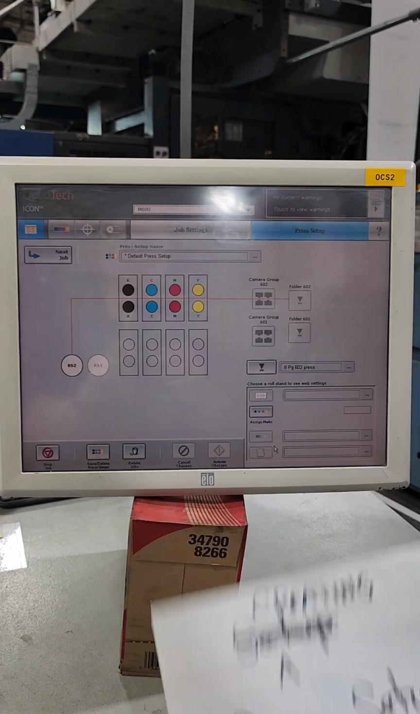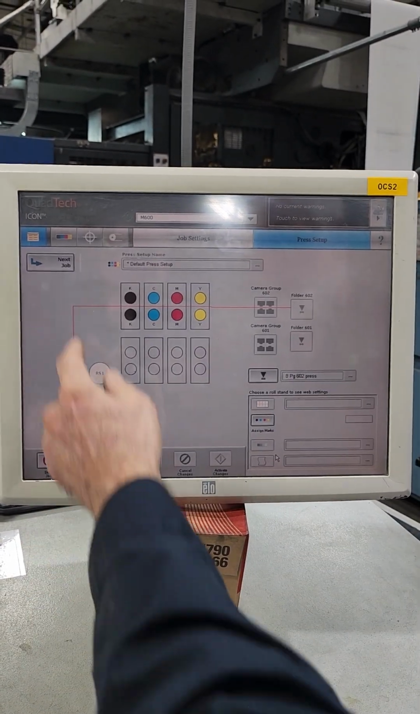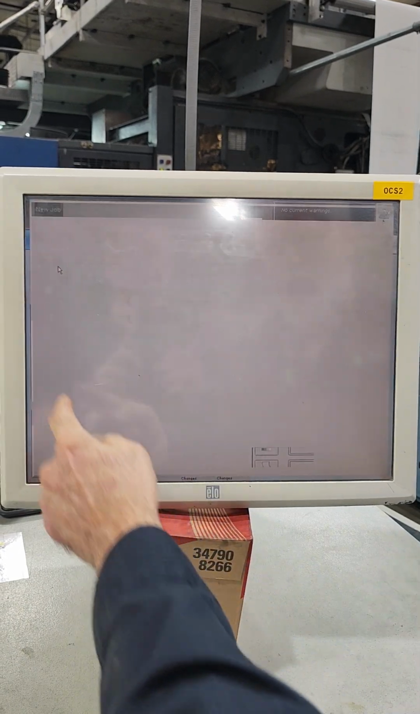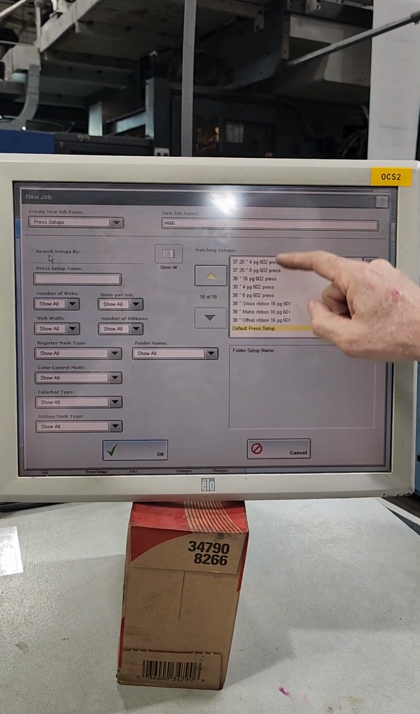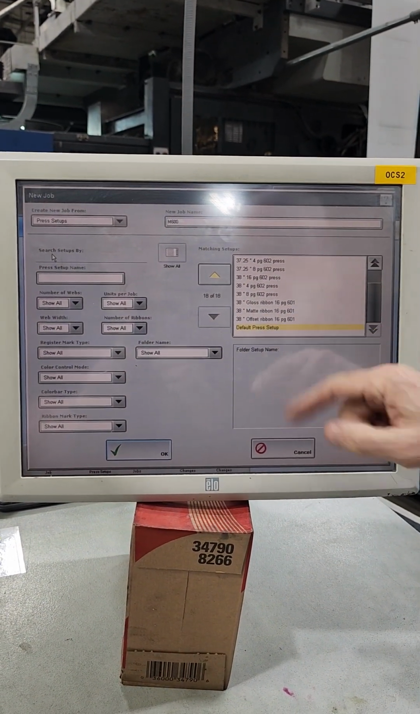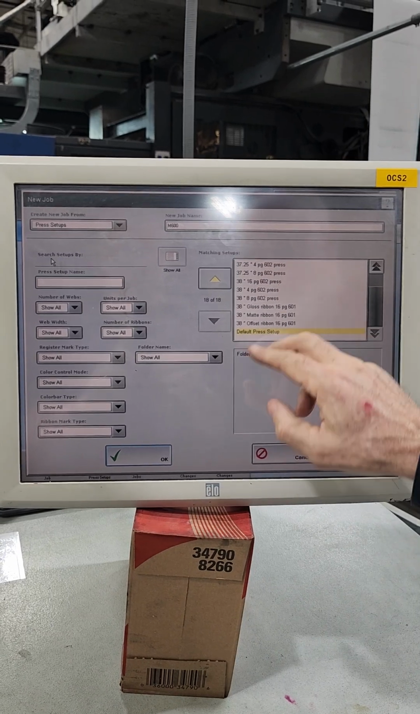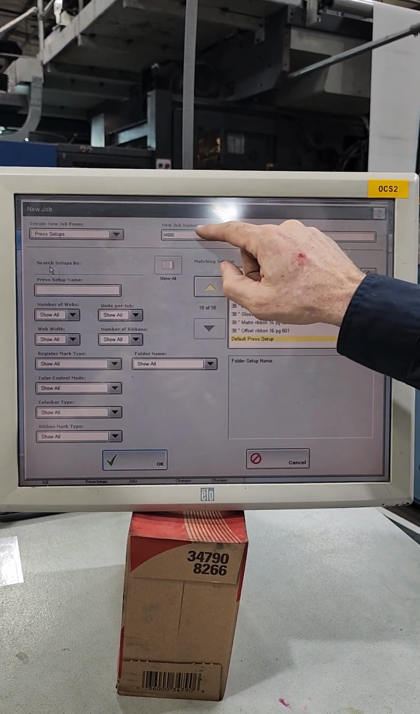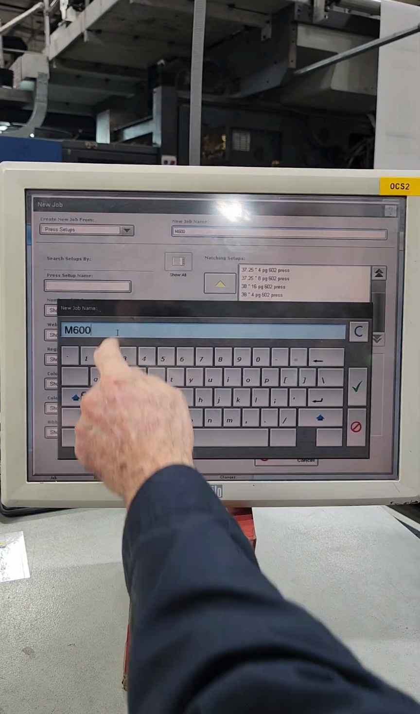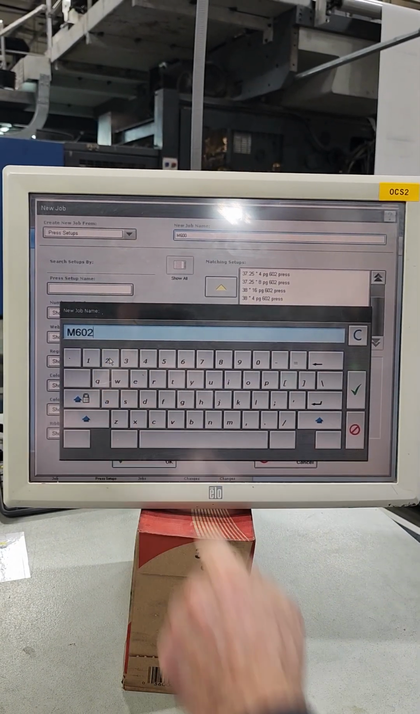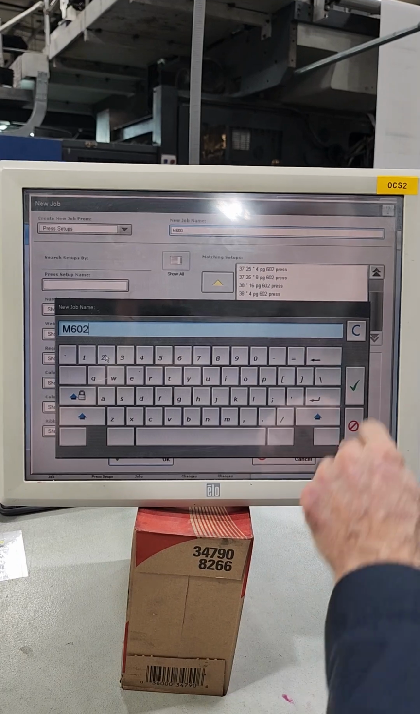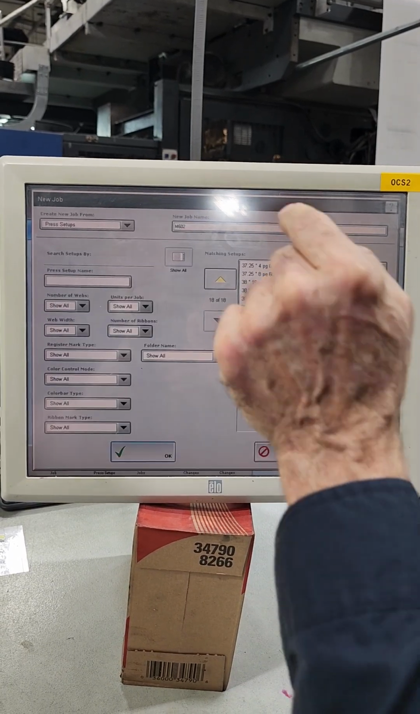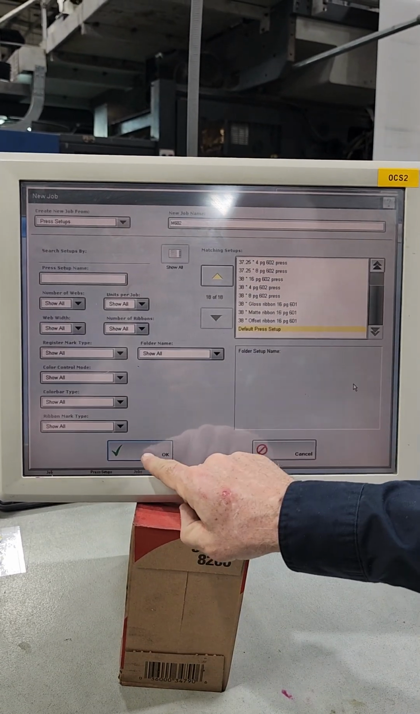Creating a press setup. What we do next, if we do not see any job that meets our criteria here, is create one using a default press setup. So I'm going to select default press setup. This is going to go into press 602, so I recommend naming that, and you do it from this screen. So I say OK to this.